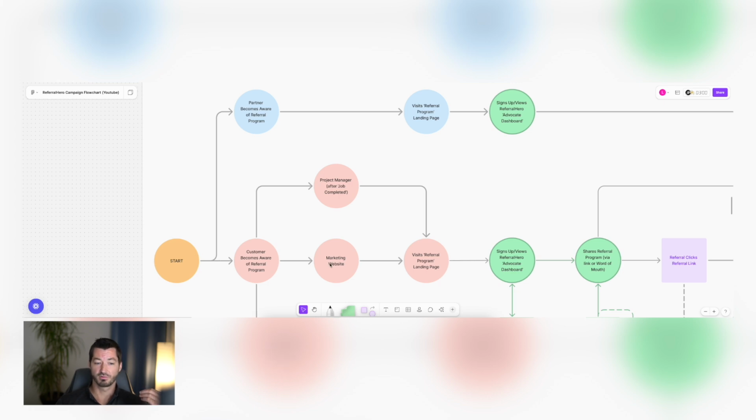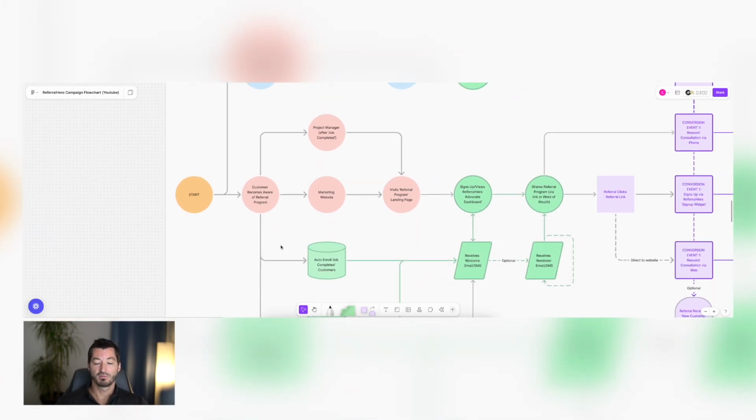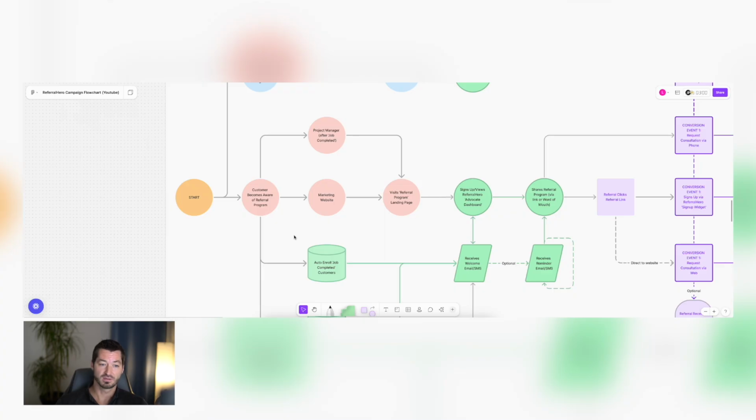Initially, we're going to be talking about the referral program, and that's outlined right here in pink. So let's say that the customer becomes aware of your referral program. They can become aware of the referral program a number of different ways. The first one would be potentially through a project manager. After the job has been completed, the project manager tells them that you have a referral program. That could be a flyer, or they could just verbally say it. The customer could become aware about it on your marketing website. You advertise that you have a referral program.